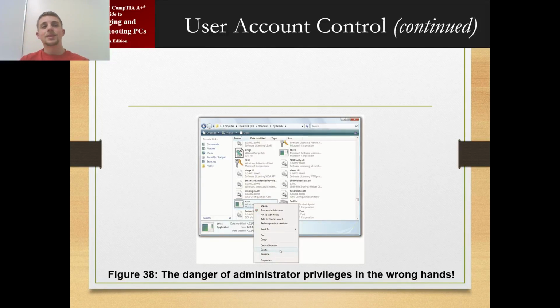So administrative privileges, they're just kind of showing how dangerous it can be to give administrative privileges to the wrong people, because these are System32 files, which are low-level Windows programs. So things like Command Prompt, Notepad, registry, everything that makes it what it is is contained within there. Most of it anyway.